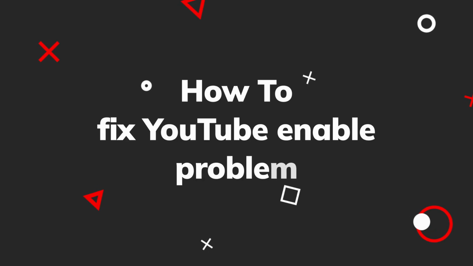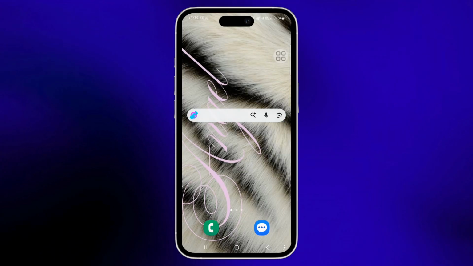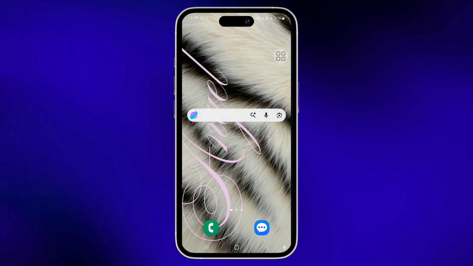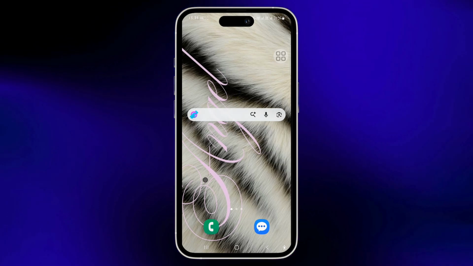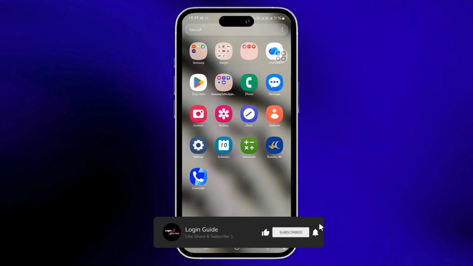If your YouTube application is disabled on your Android phone, here's how you can re-enable it. This often occurs when the app has been disabled in your phone settings or restricted by system settings. So first of all, you need to enable YouTube in settings. The app might be simply disabled.